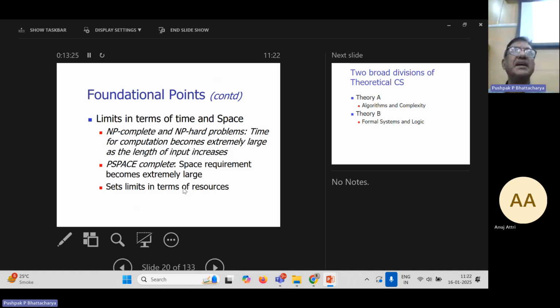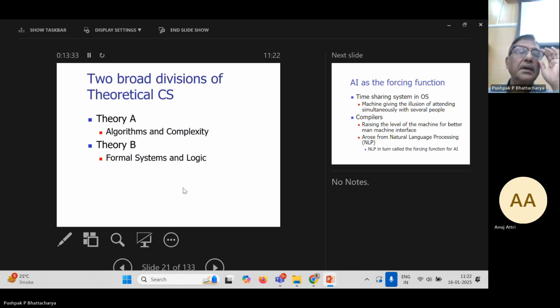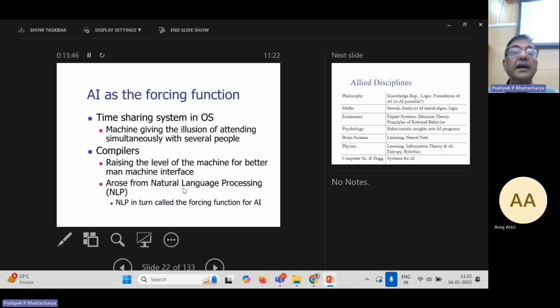And then vertex cover problem and so on, which are NP hard. Their corresponding AI problems exist. Then there are two broad divisions of theoretical computer science. Theory A is concerned with algorithms and complexity. Theory B is concerned with formal systems and logic. And AI has been called what is called the forcing function for computer science.